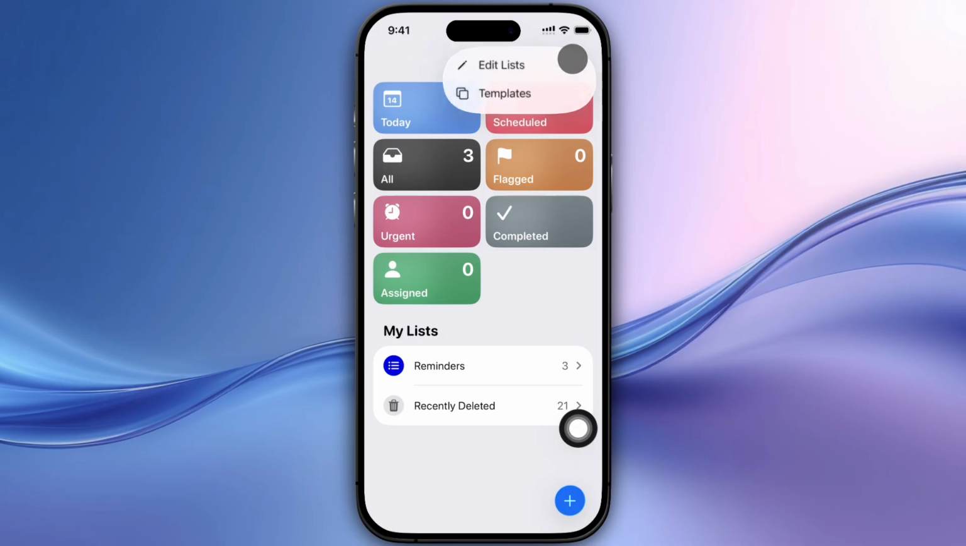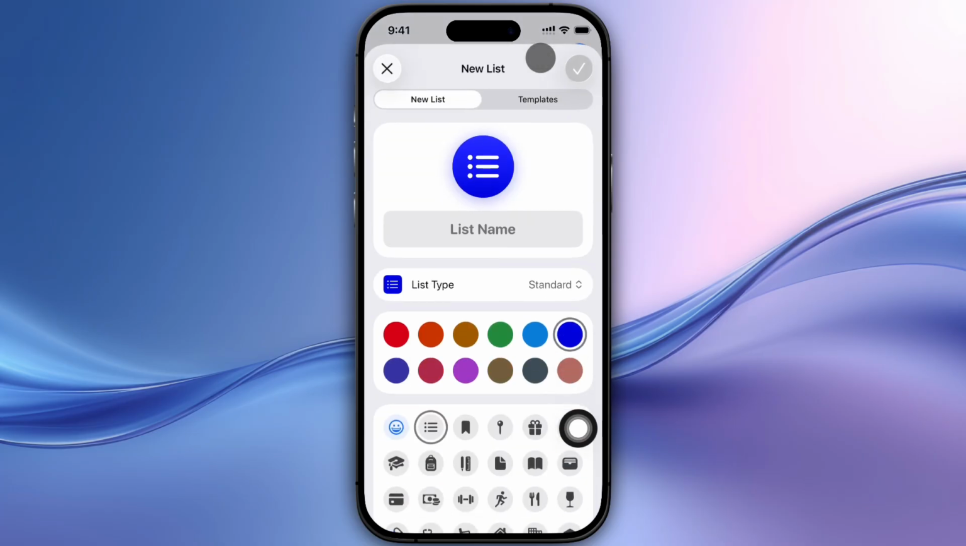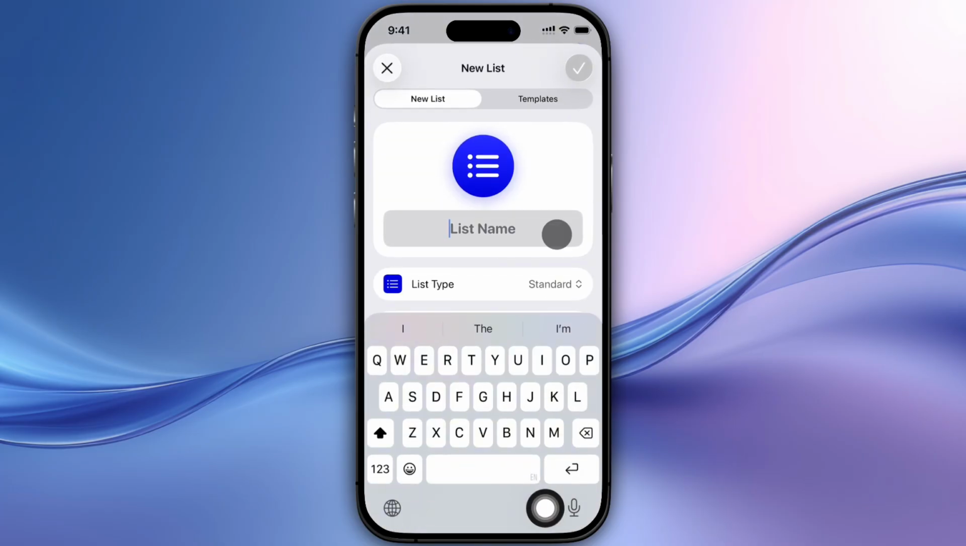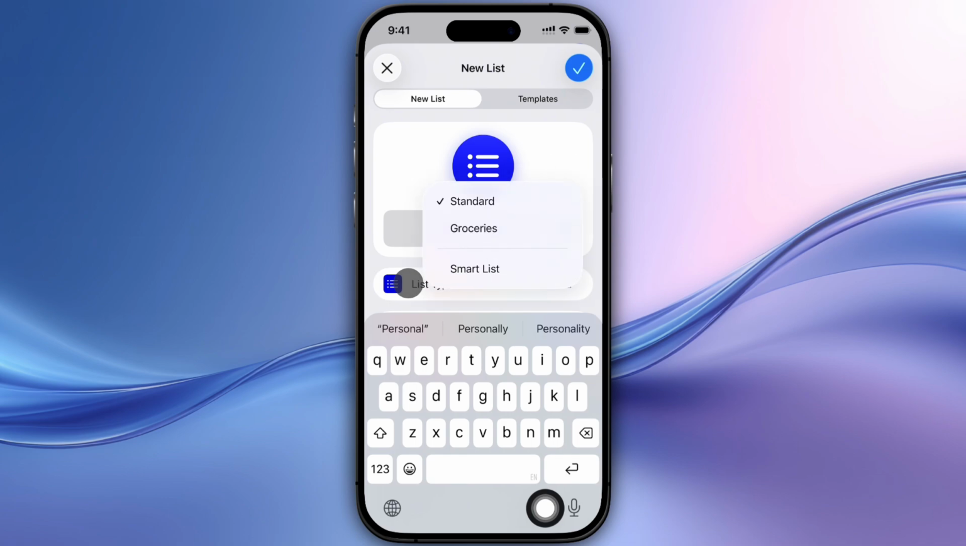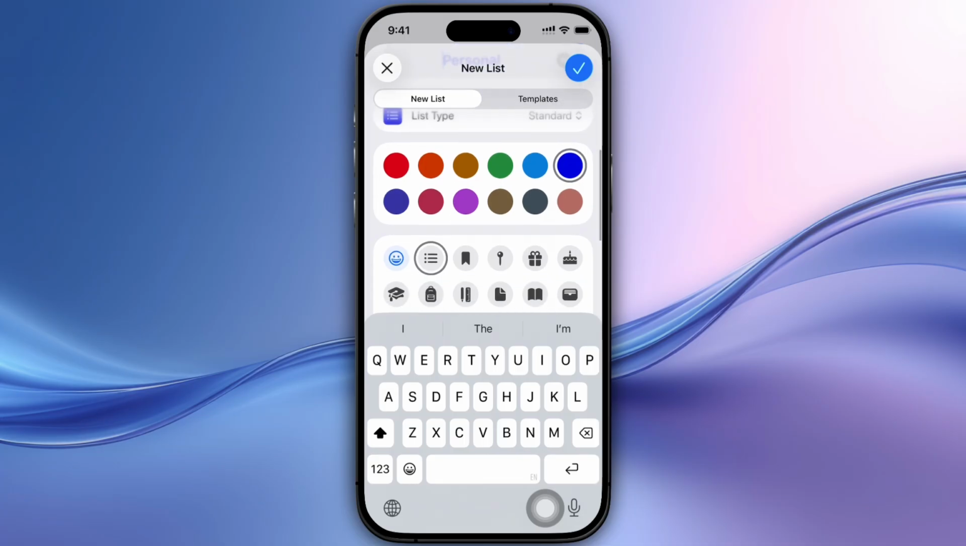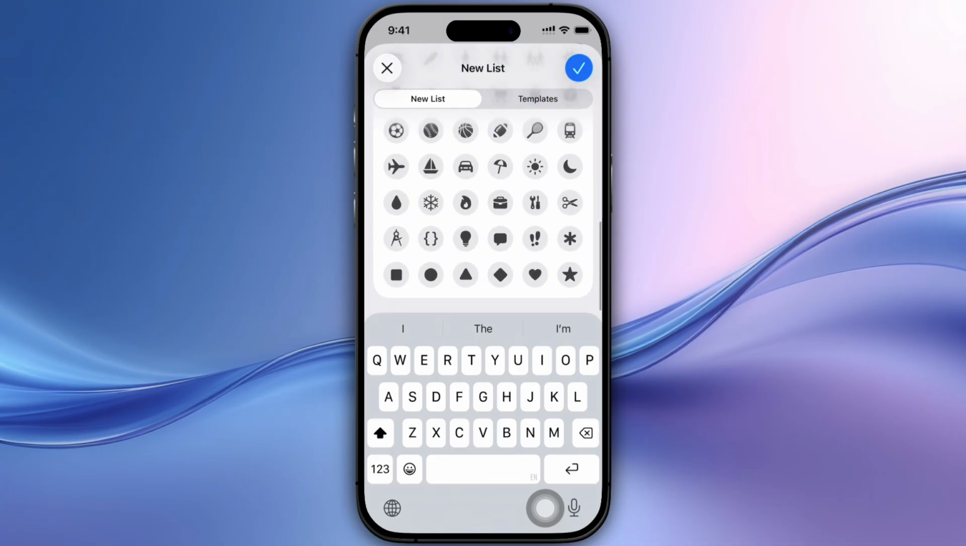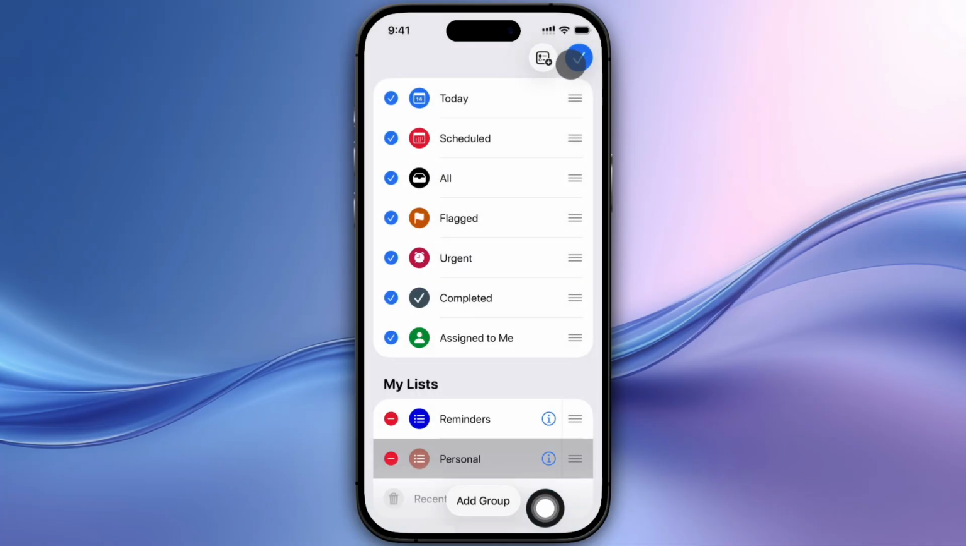So for example, if I click here, edit lists, I can see all of my lists and I can click here to add new lists. So let's say that I have a list for personal like this, then I can choose what kind of list it is, whether it's a groceries or a smart list. We'll go over that a bit later, but I'm just going to keep it a standard list. And then what I'll do is choose a color for my list. I can also choose an emoji for it. And then when I'm done, I can click the check mark.